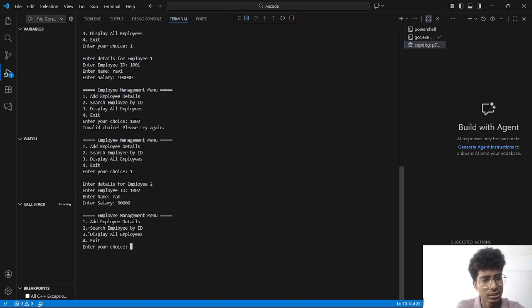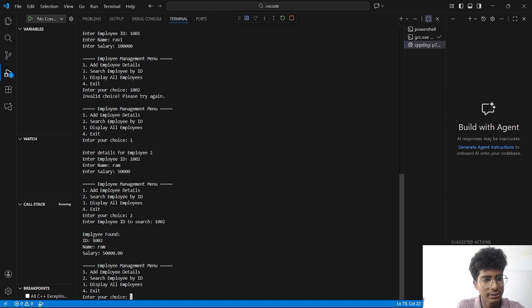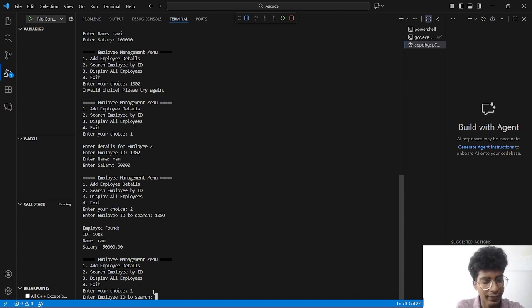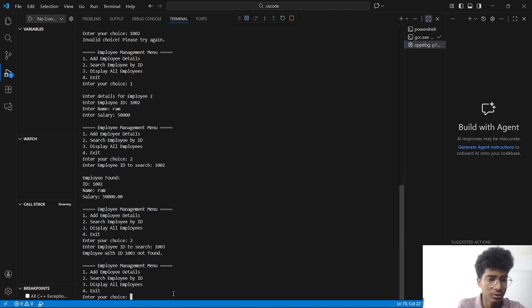Now I want to search an employee ID because I have stored two members, employee one and employee two. I am pressing choice two. I want to search an ID, so I enter 1002, and it displays the employee found with the ID. Now I give choice two again, with a wrong number, because I want to check whether it is working or not. I gave 1003, which is not stored, and it shows employee ID 1003 not found.